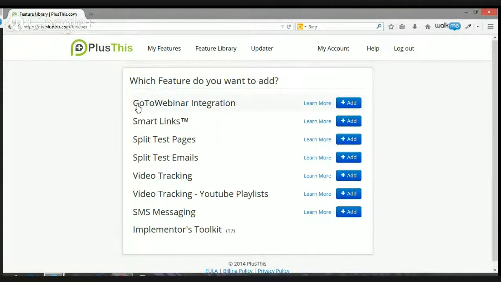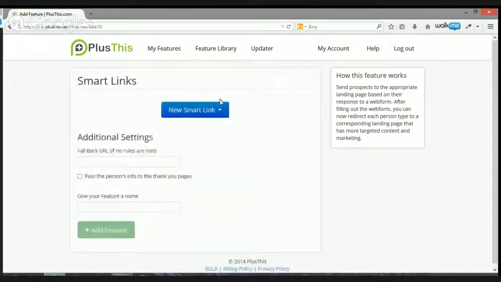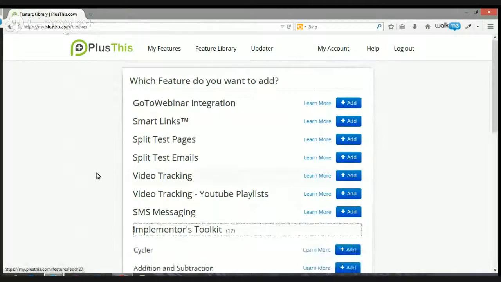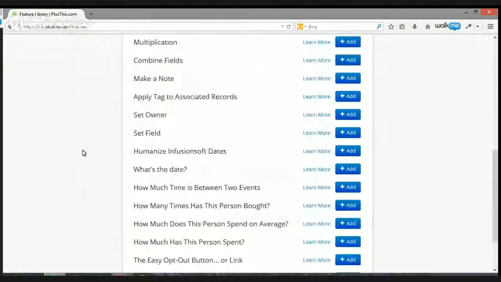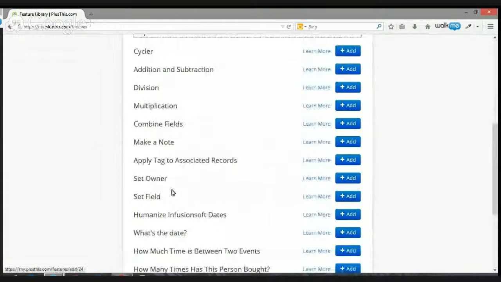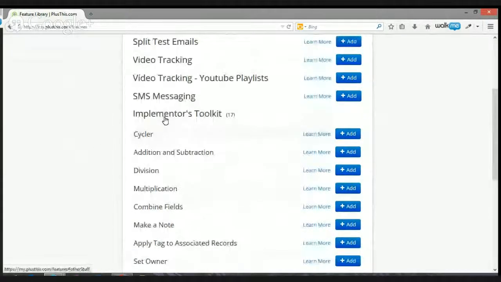And so we've got the GoToWebinar integration at the top, Smart Links, which is the new name for customized thank you pages. We've renamed customized thank you pages to Smart Links, so you'll notice inside they're called Smart Links, and everything is revolving around that idea. And then split testing and video tracking, and then we have this in the SMS messaging, and then we have this implementers toolkit, which is basically a combination of all these other features. They kind of don't stand alone too well, but they do kind of add up to some of these things that we can do that help us with it inside Infusionsoft.